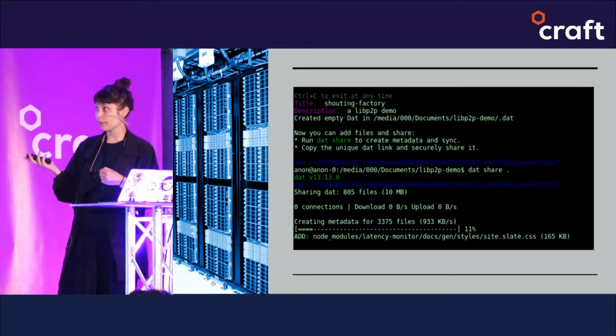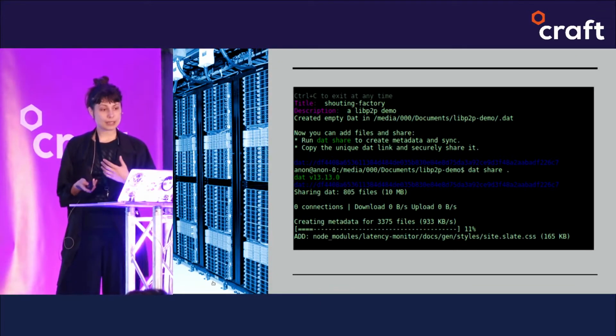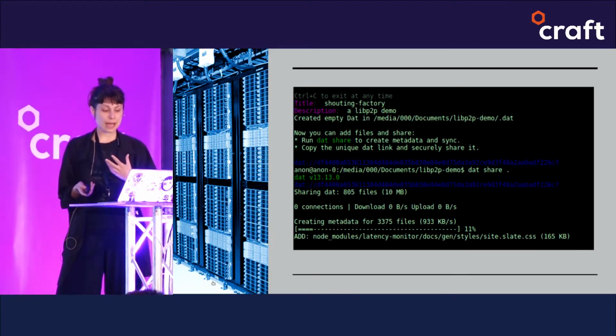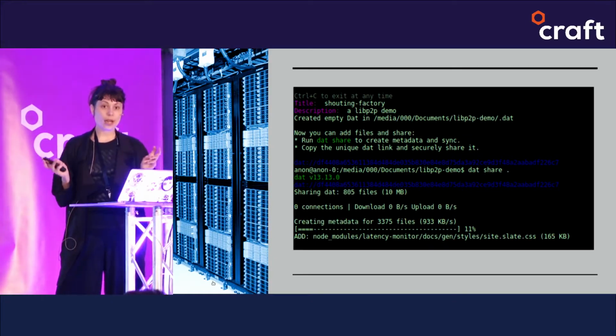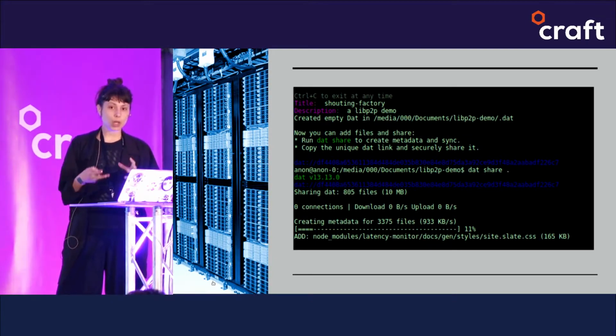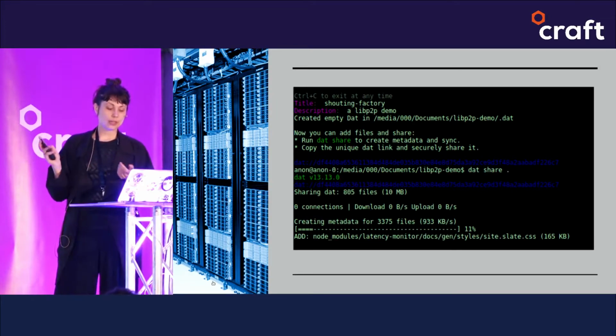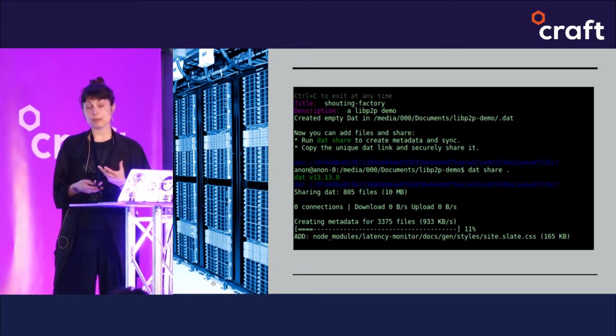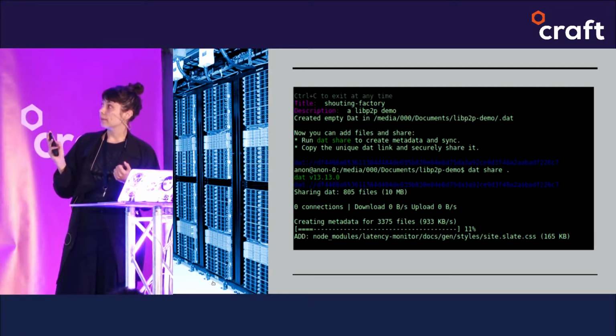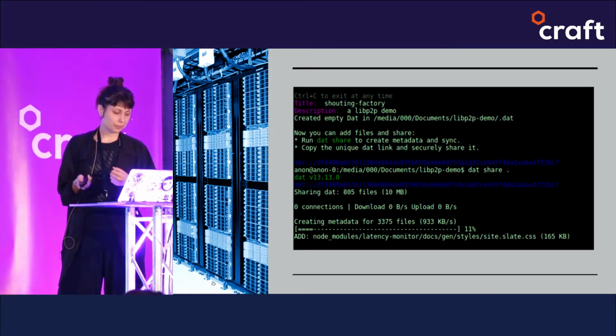DAT also has a command line interface, which is, again, very similar to Git. It has commands like dat create, which creates a DAT, and DAT is the name for a folder or blob of data that you are sharing with the DAT protocol. So dat share would be maybe analogous to Git push, and we also have dat clone.